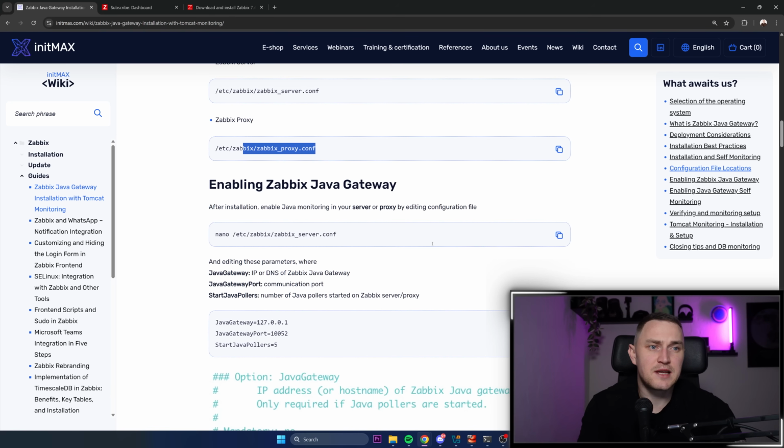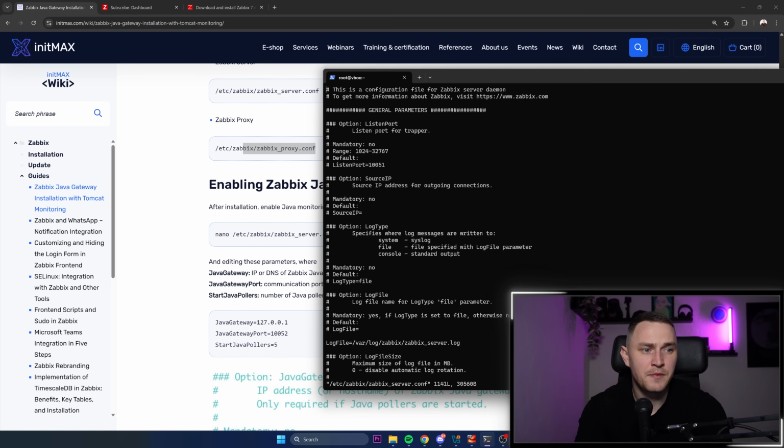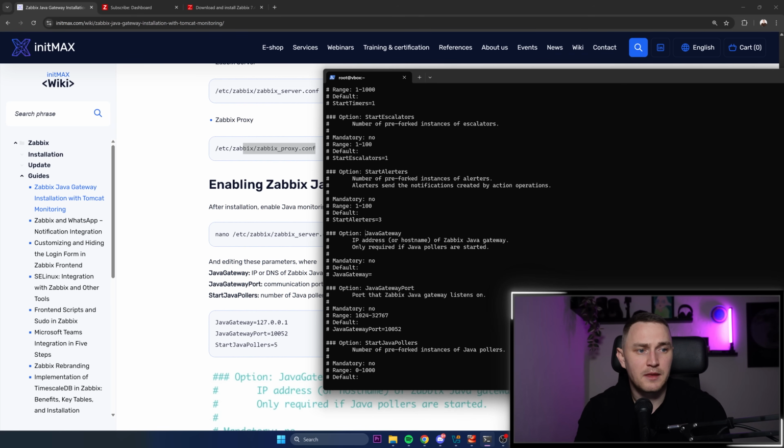So, enabling the Zabbix Java Gateway. Since I don't have a proxy installed, I have just the Zabbix server, so we need to edit the Zabbix server configuration, and that is located at zabbix_server.conf. Open that up, and we need to check for 3 parameters. First, Java Gateway. Here it is.